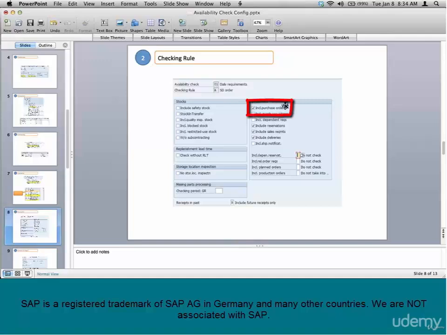So this field indicates whether we need to include inward purchase orders or not. Include reservations, include purchase requisitions, include sales requirements. I never had to change these requirements in any of my projects.